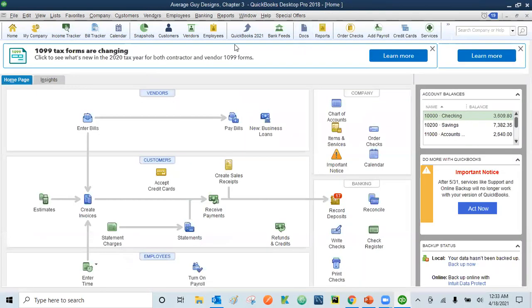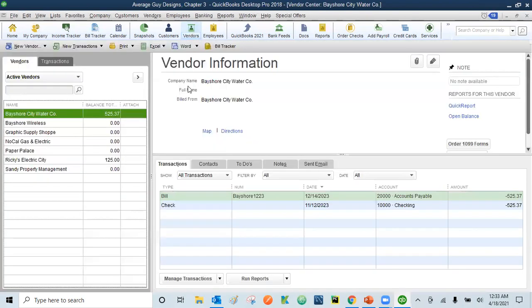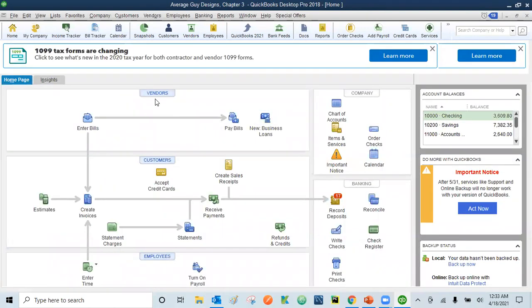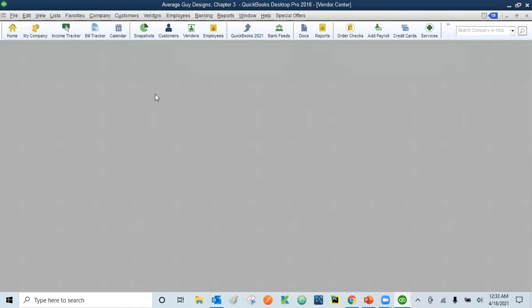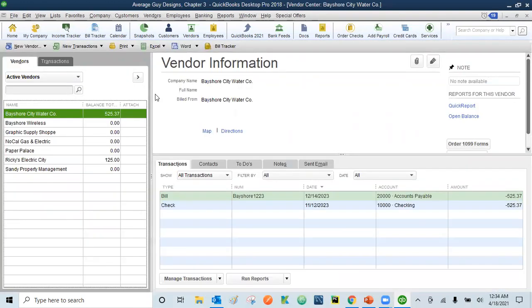Another way is directly clicking the Vendors icon here, and again, we are in the same Vendor Center. The third way is if you click the Vendors button here in the center of the screen. Once you click this button on the home screen, you'll be in the Vendor Center one more time. So these are the three different ways through which you can come inside the Vendor Center.